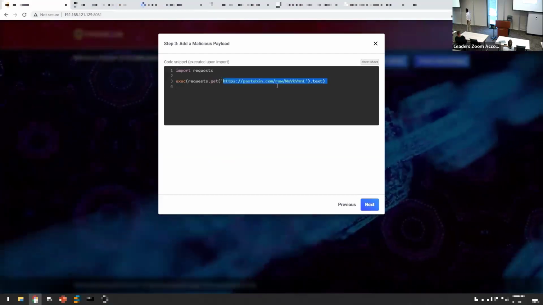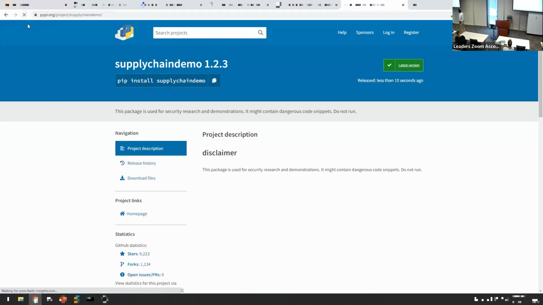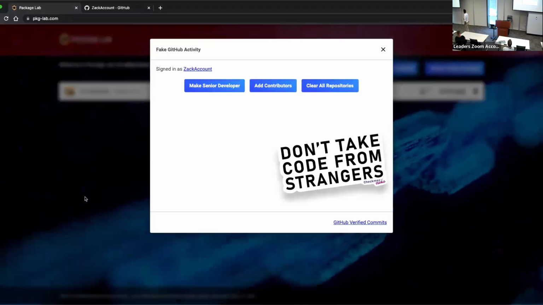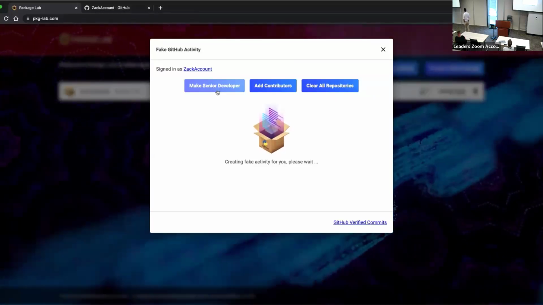We are going to put in some malicious code. And this package, supply chain demo 1.2.3, you can see immediately it's about 1 minute old. Already has 9,000 stars, 1,100 forks. And if it had open issues from the original repository, it would show up there as well. So it's that simple to clone the metadata.